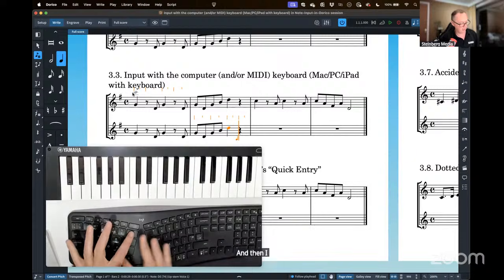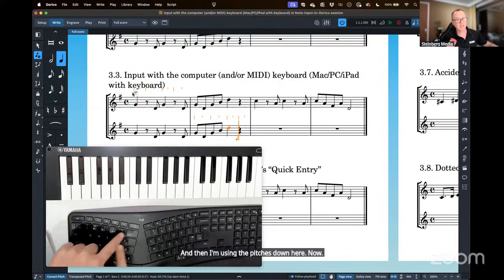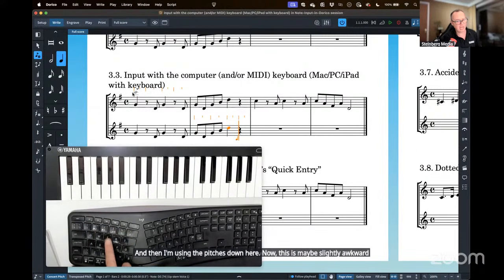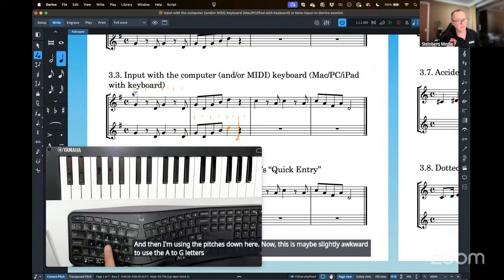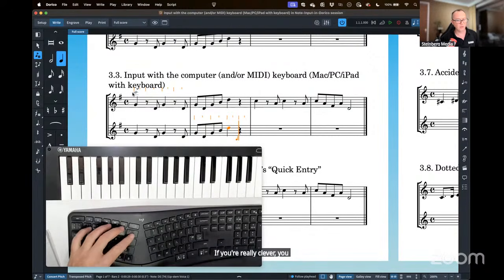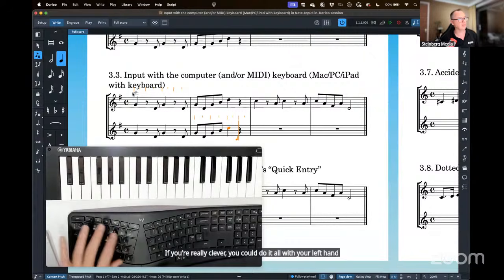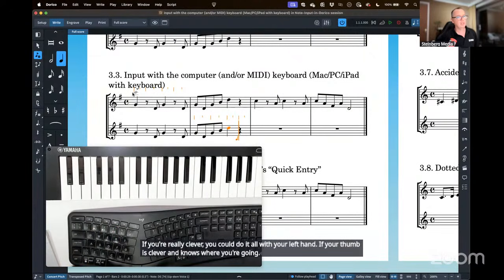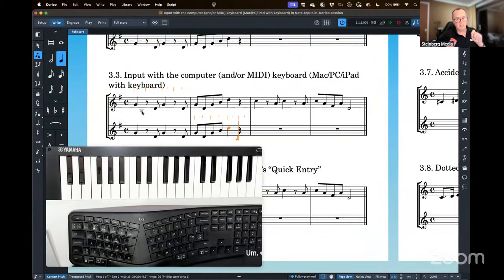And then I'm using the pitches down here. Now, this is maybe slightly awkward to use the A to G letters down here. If you're really clever, you could do it all with your left hand if your thumb is clever and knows where you're going. But it's the kind of method I'd use maybe when I'm on the train.